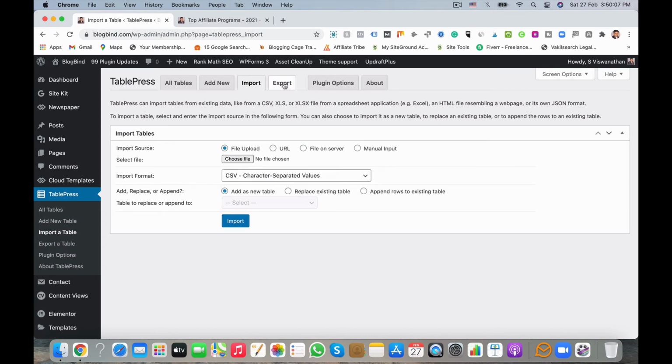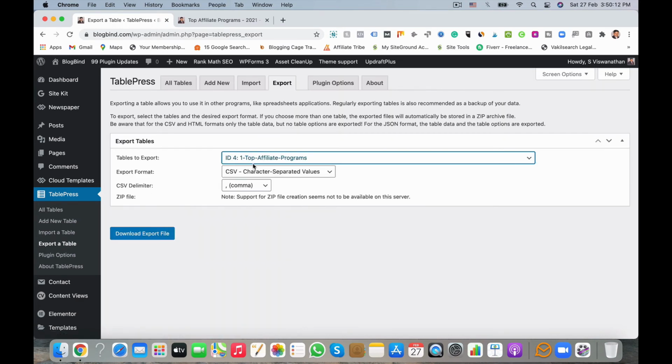Okay, and export: just export whatever data you have in your table. You have to select the table name, and the format: HTML or JSON or CSV. Delimiter comma or tab, okay, and zip file. It will give the zip file. You can directly import it, like we saw, right, how to import. Likewise, you can import the table in another WordPress website.